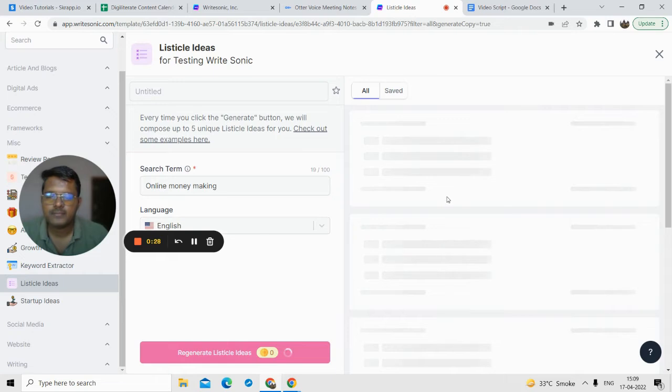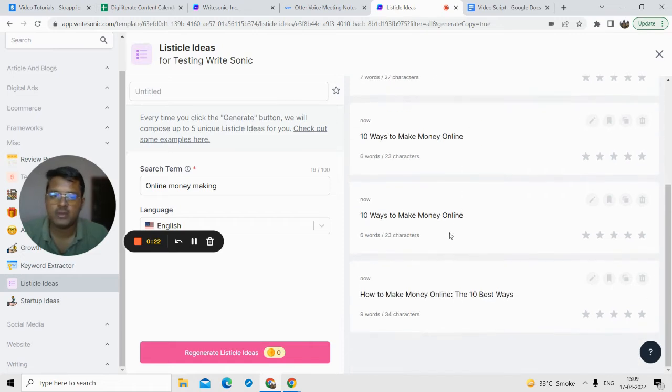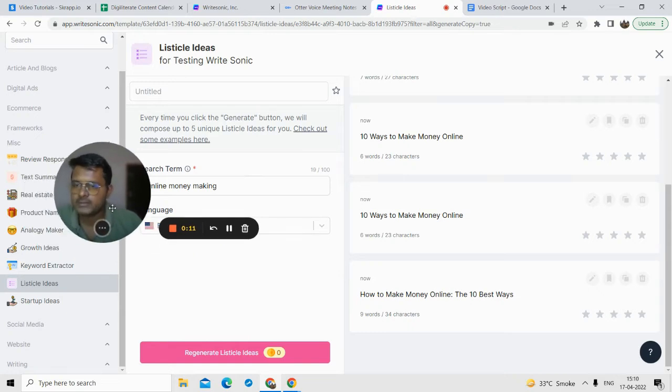So as you can see, 6 ways to make money online without a website, 10 easy ways to make money online, how to make money online, the 10 best ways. So these are some listicles that I can use as a title for my article. So that's how it works.